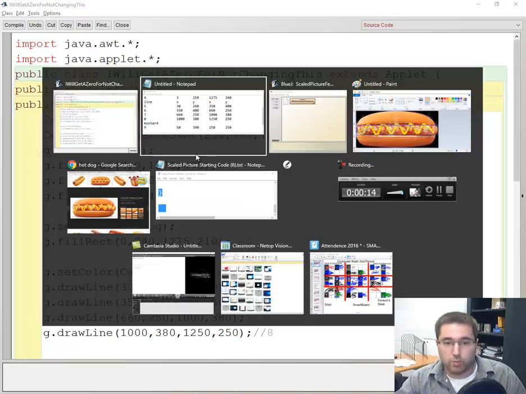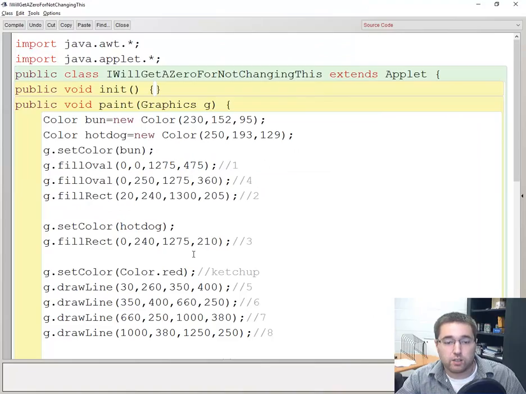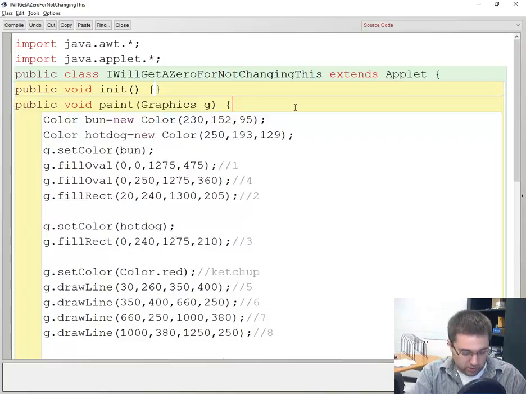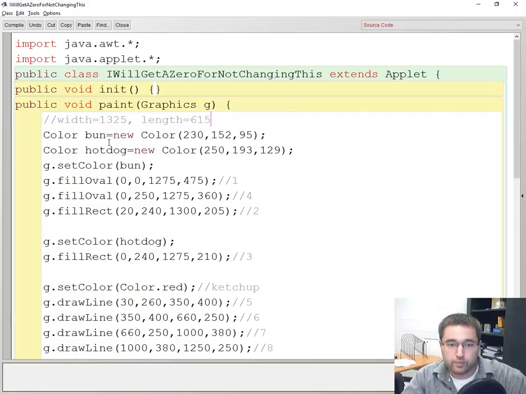So what I have to do is go back to my picture and figure out what the maximum value is, which is 1325 by 615. So I'm just going to label this up here. Width equals 1325, length equals 615.